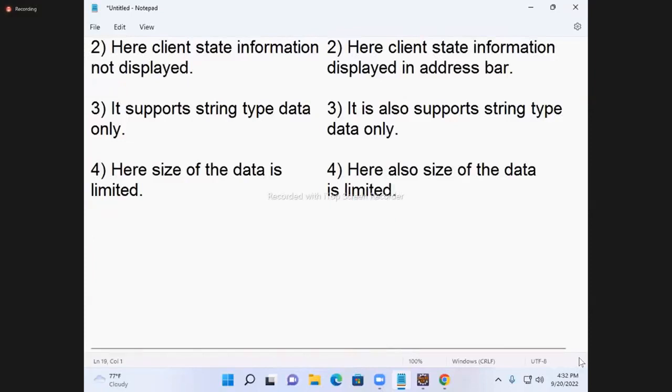For every website, the number of cookies is limited. That is, the browser will allocate some memory, and that much only you can store. But here also size of the data is limited. In the address bar, size will be limited. If you continuously type in the address bar, at last it is going to end. Somewhere it is going to end. Okay? What you are doing, two members?